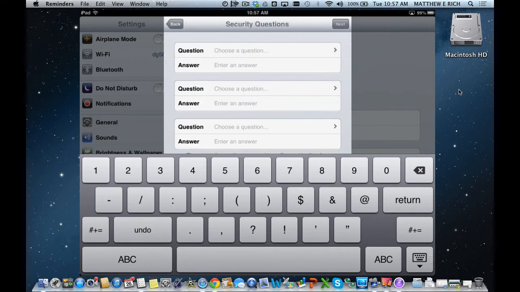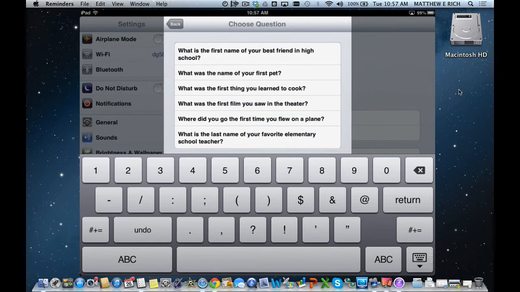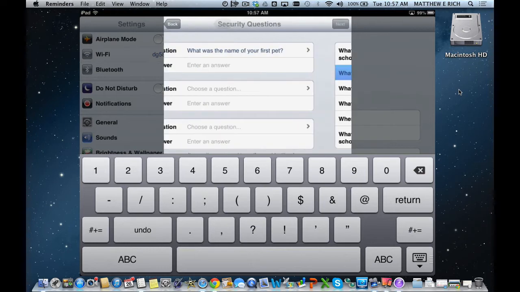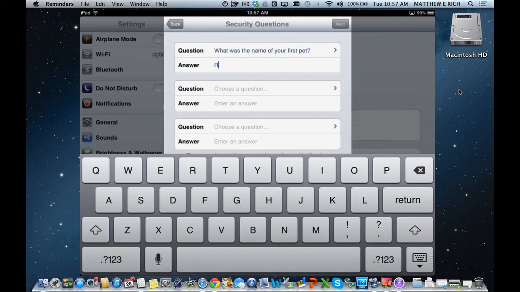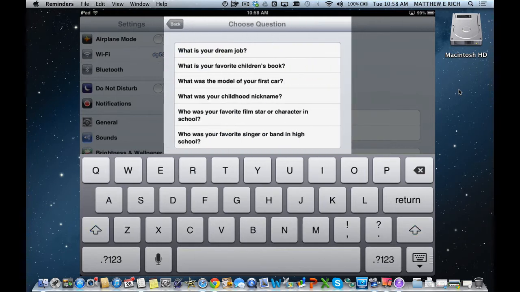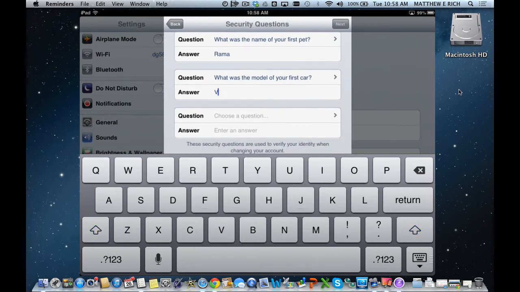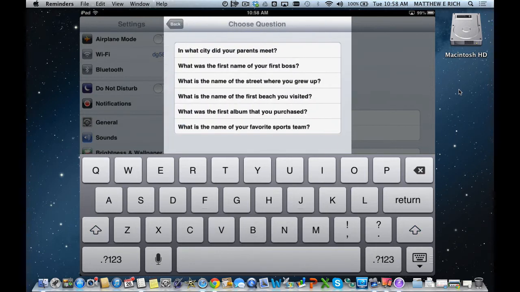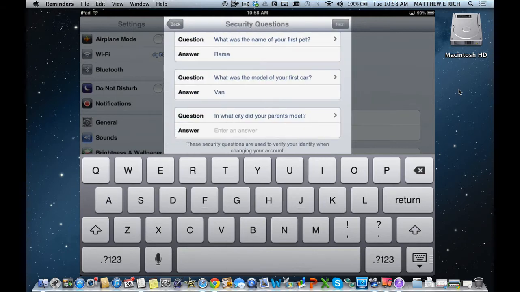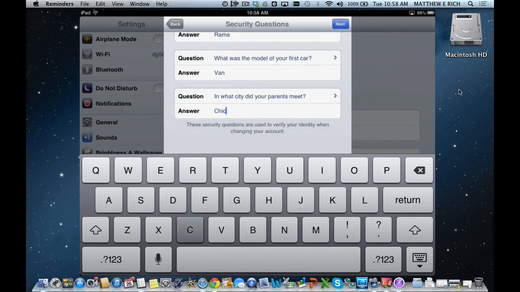I need to enter security questions, and I will choose a question. What is the name of your first pet? We will call that Rama. It's my uncle's dog. The model of my first car will be a van. And what city did my parents meet? I believe it was Chicago. None of these are actual answers I use for my real accounts, but they should be private ones for you.